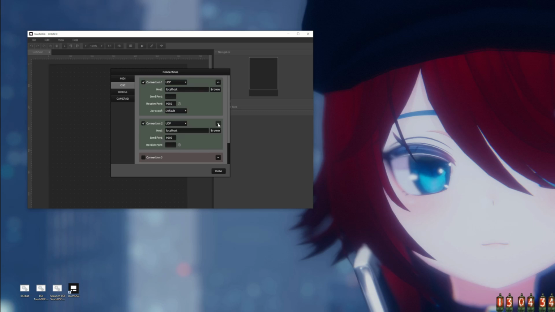Our second connection, similar, except port 9000. Oh, and this is going to be receive port 9002 on connection 1, send port 9000 on connection 2. When you're done with that, hit done.